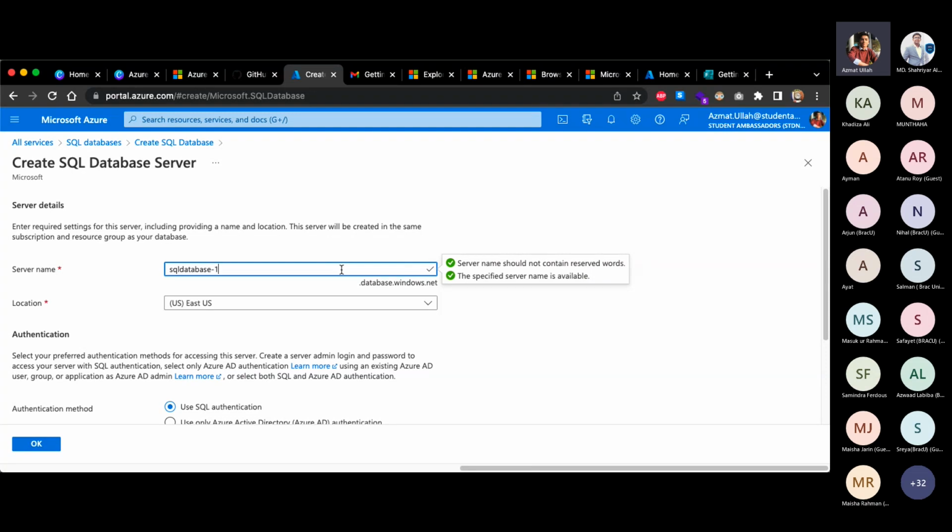But let's just say I hit 1, and you can see I hit 01. So you will see there is a cross sign, which means the specified server name is already in use. So duplicate names cannot be used, all right? So the name has to be unique.